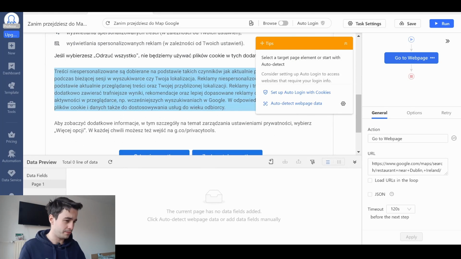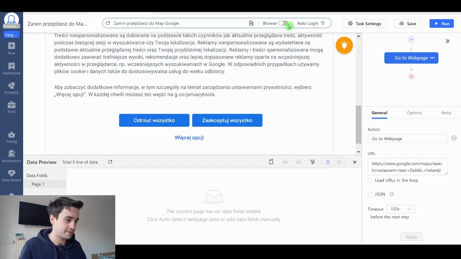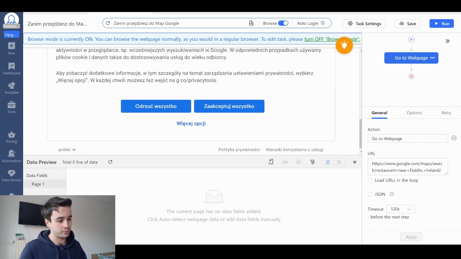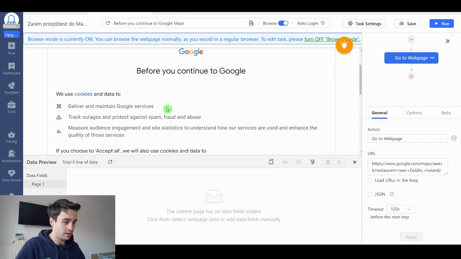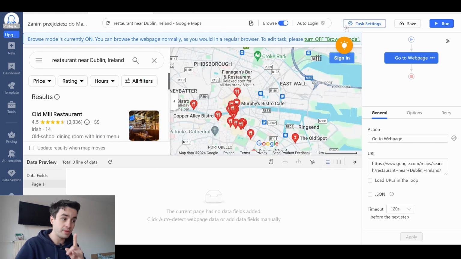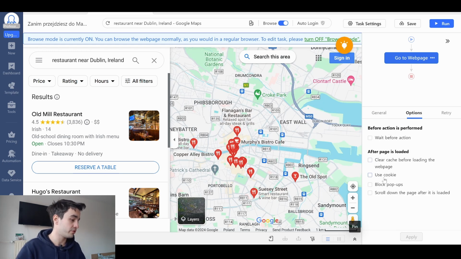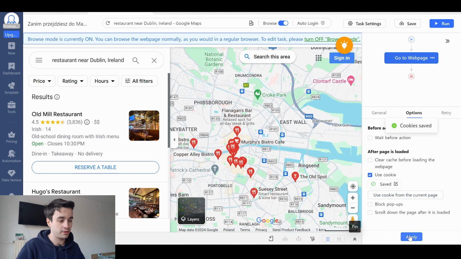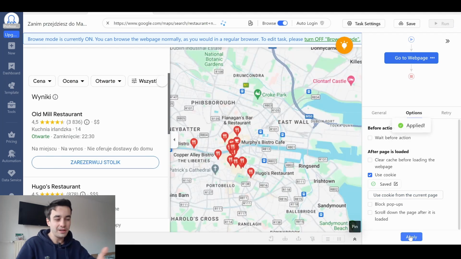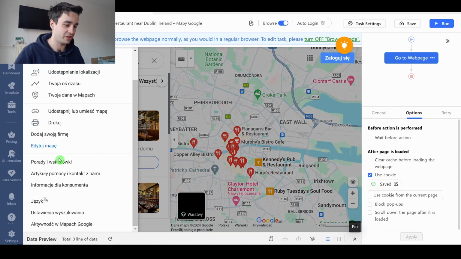The first thing I have to do is to remove this pop-up because I don't have access to Google Maps, not yet. What I have to do is to turn on the browse mode. I will change the language to English and I click on reject all. There we go. As I've said, for the example, I will change my language to English. And to make sure that the pop-up won't appear anymore, I have to save the cookies. Therefore, I go to options, use cookie from the current page, and I click on apply. The only thing that will not change is the language, but that's fine, we will manage it afterwards.